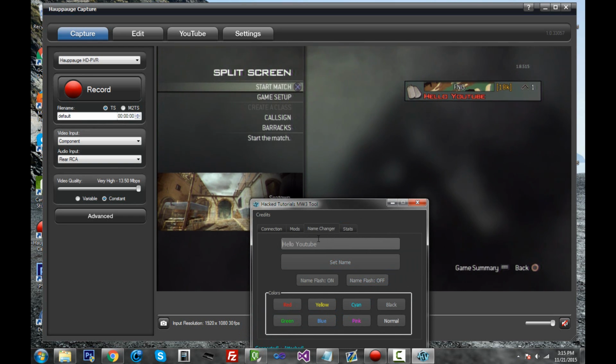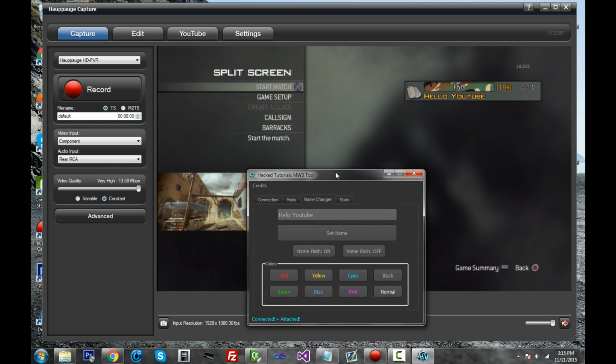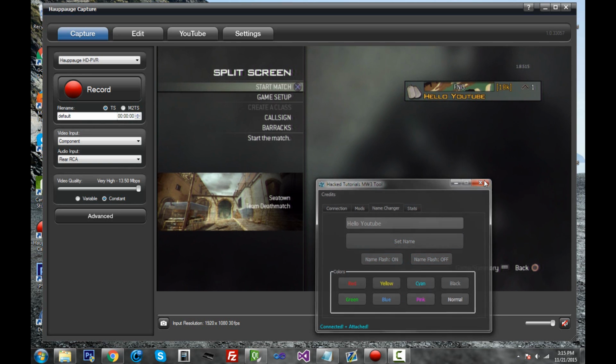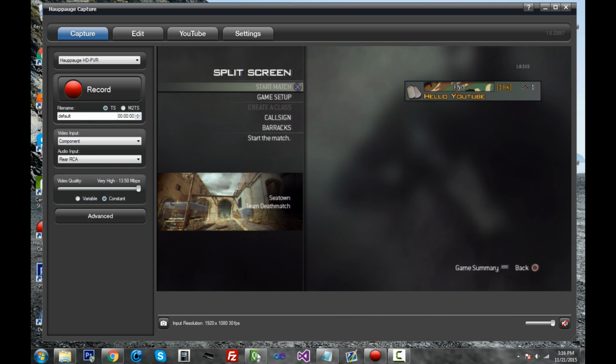I also have name flash on and off. If I turn it on, it starts flashing, and I can turn it off and it goes back to normal. So this is all stuff you can do if you really want to. I don't have time in this video, but I could show it in another video. This stuff is fairly easy. I could show how to do it, but that's all the time I have for this video. So that's enough for RTM tool tutorialing.